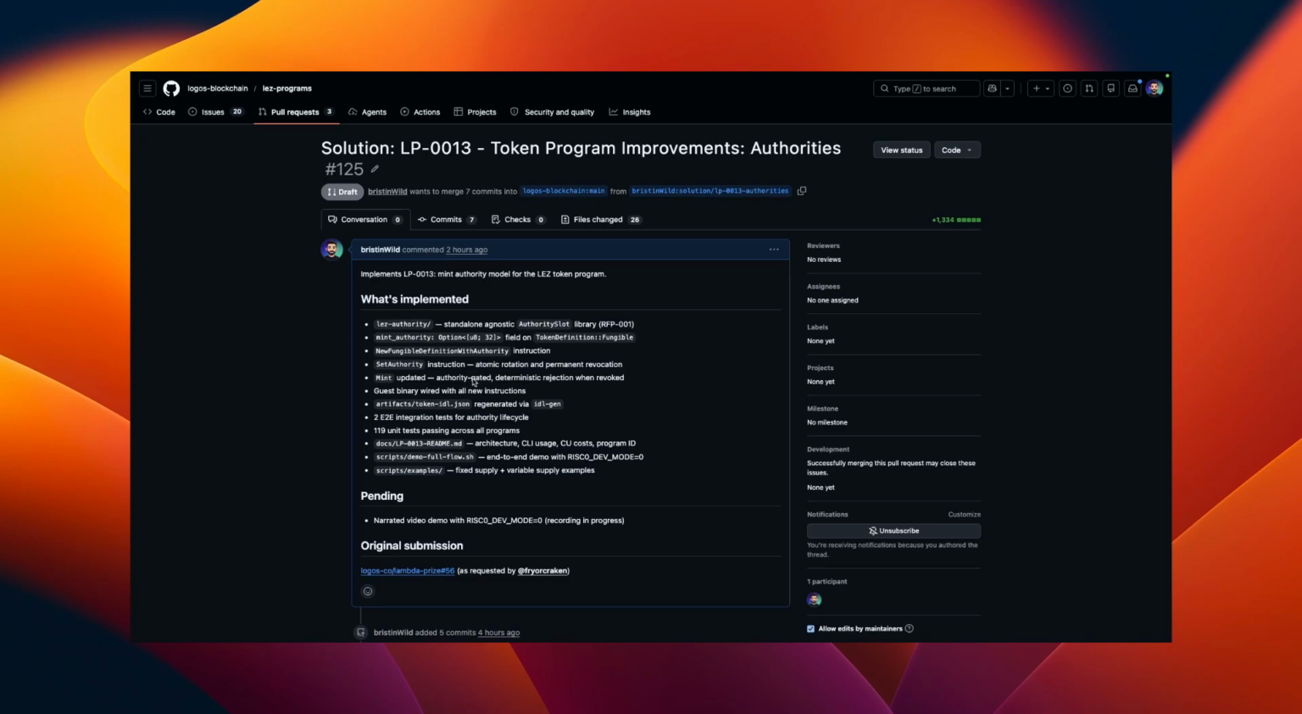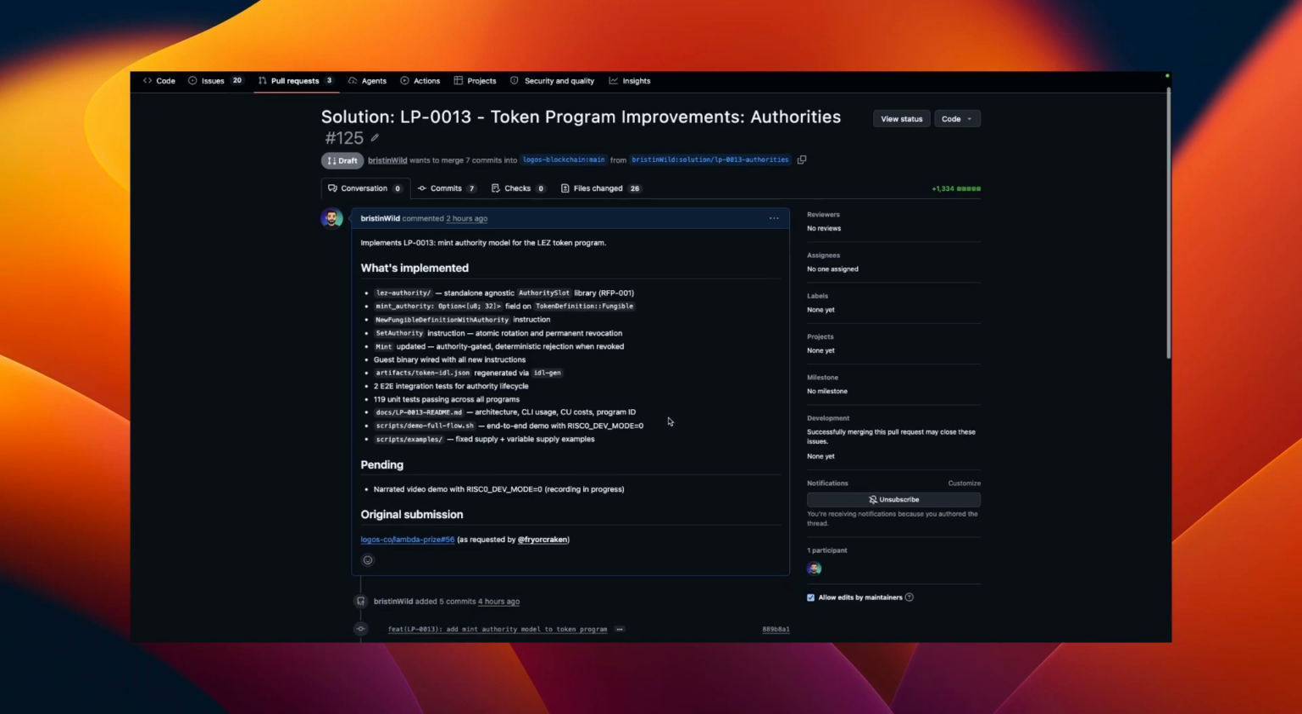Everything from the original submission has been ported to PR125 on lez-programs, as requested by Friar Kraken in the review. The original submission remains linked for context.